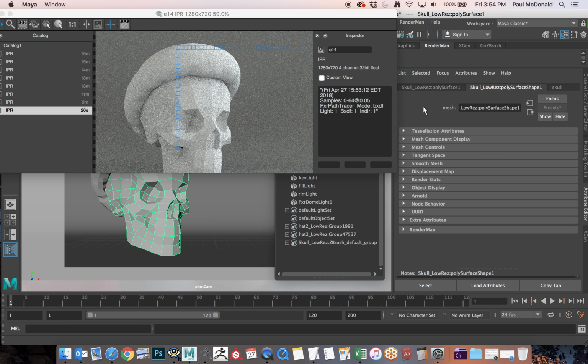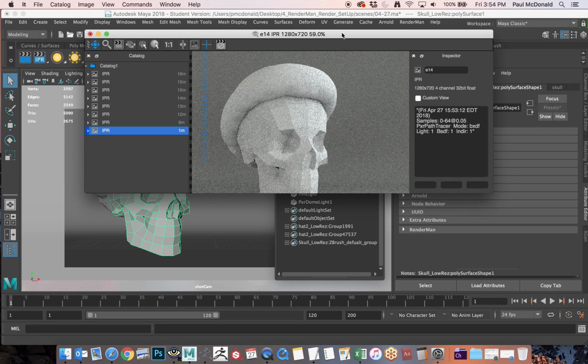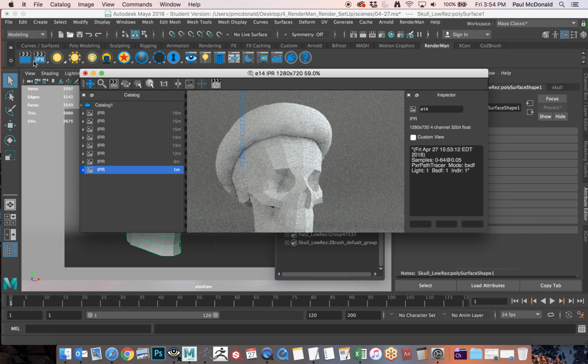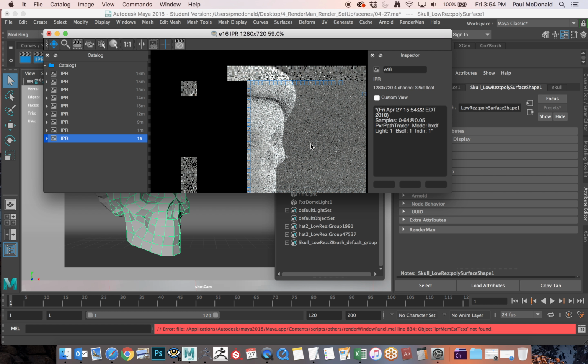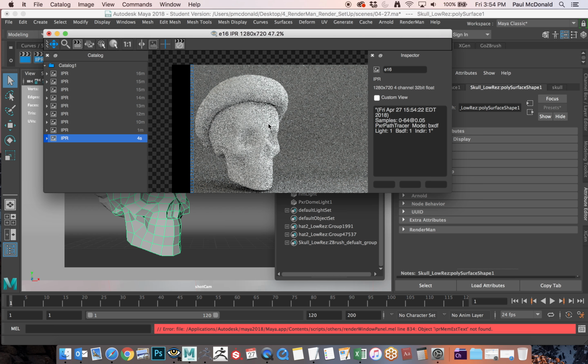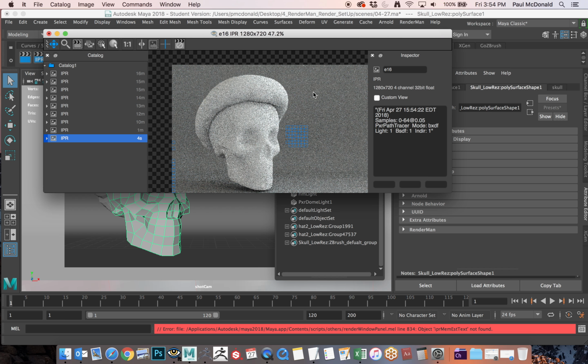So let's turn that on. All right, so we're not seeing it update. So let's right-click, Camera, Shot Cam. And you'll see now that our skull and our hat have both had a smoothing applied to them. Right? So now it's time to go ahead and apply our displacement maps.